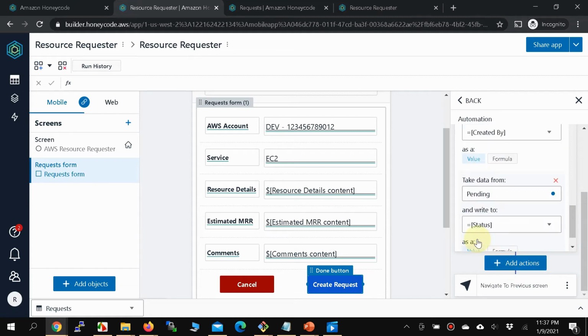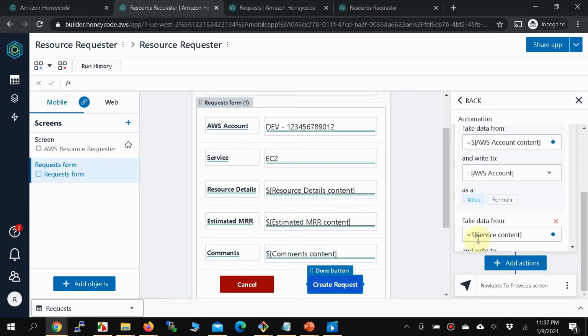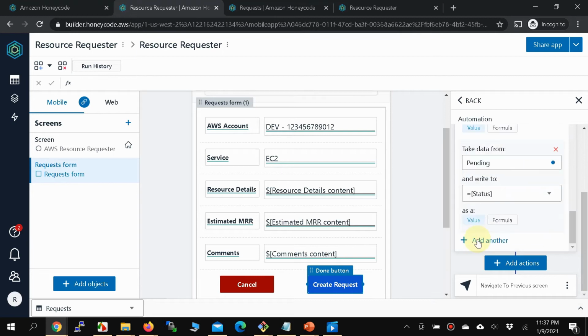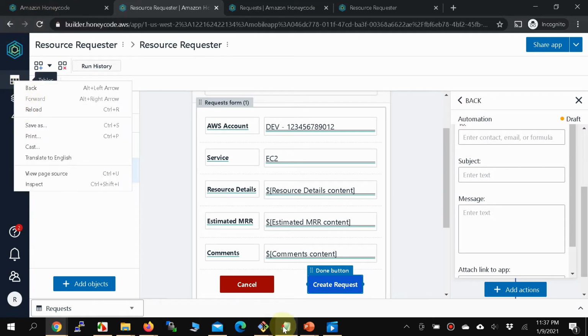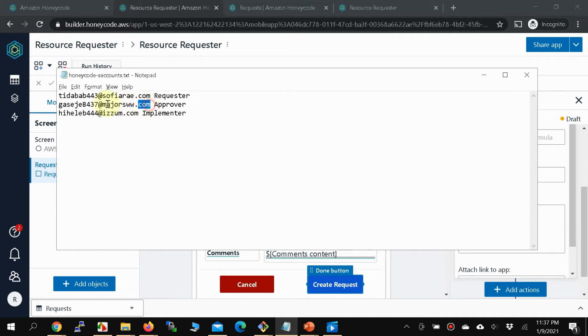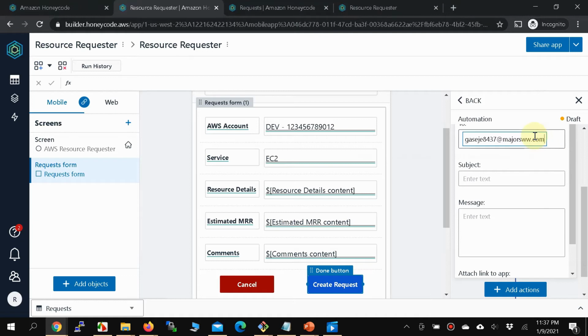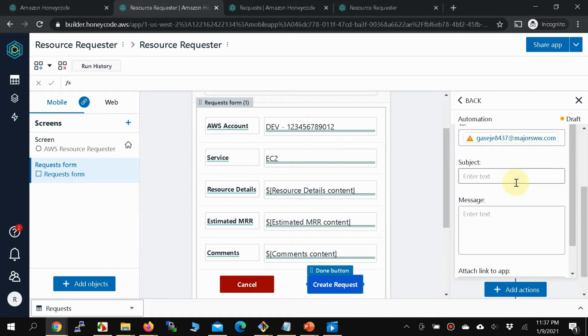So until now we added fields, right? Now I'm going to go ahead and add actions. So let's add actions, and I'm going to say notify, right? So let's notify, and whom do I want to be notified? I want our user to be notified. So let's look at what is the email ID of our approver. I'm going to copy this email ID and put it here.